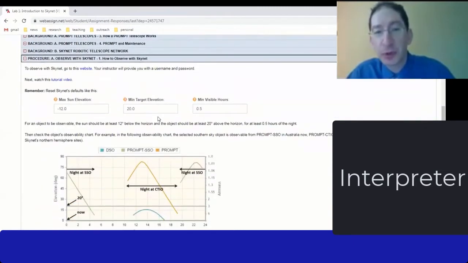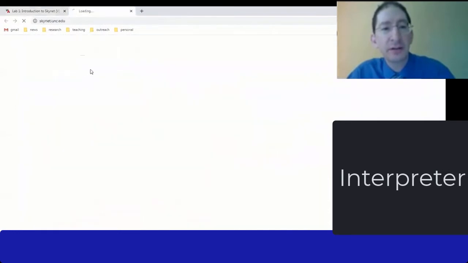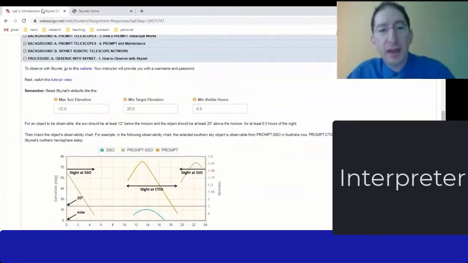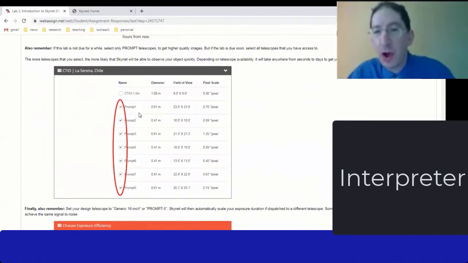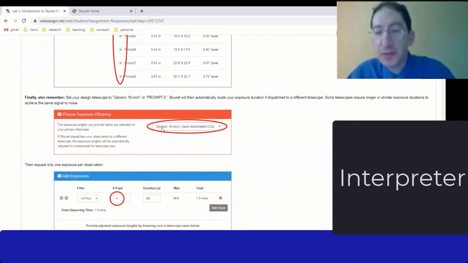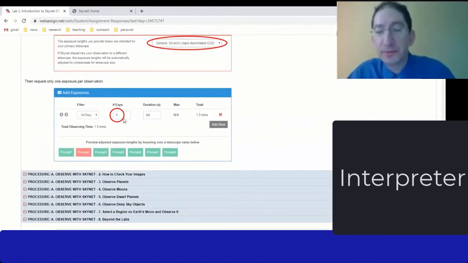Lab 1, Week 1, here's the first procedure section. In this section, you learn how to observe with Skynet. There's a link here to the Skynet website, and there's another link to the first tutorial video, in which I show you how to put an observation request into the system. Then after these tutorial videos, in the lab, I like to review the highlights, the key points, how to set your various options, how to interpret the observability chart, that you should select all prompt telescopes available to you, not just at Cerro Tololo, but at all observatories with prompt telescopes. Selecting your design telescope, putting in your exposure, and that's basically it. Again, the details are in the tutorial video.